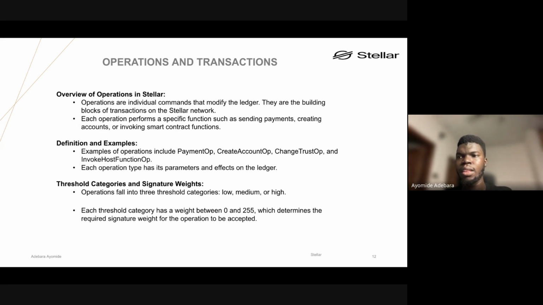to be accepted. Now, if you go back to our class on consensus, we understood how quorum worked in that class. Each transaction is added to the ledger, but before it is added, it is checked. This threshold determines whether the required signature weight of the operation called is accepted. If it is not accepted, one of the error codes will be returned from the bunch of operations that I explained earlier.